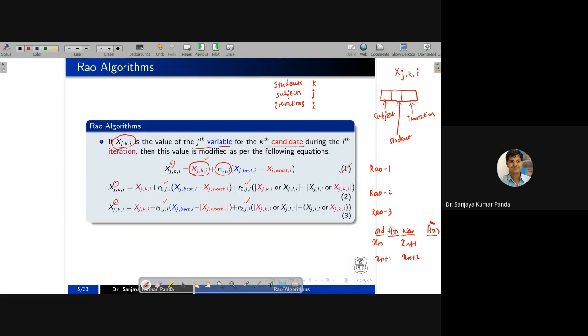Now, if you go to the second algorithm, you can see this particular part is the same, this is equation 1 only. And if you go to the third variant of the Rao algorithm, this part is also the same. The only difference is that there is a modulus function here, the mod function. But equation 1 is also used in equations 2 and 3 respectively.